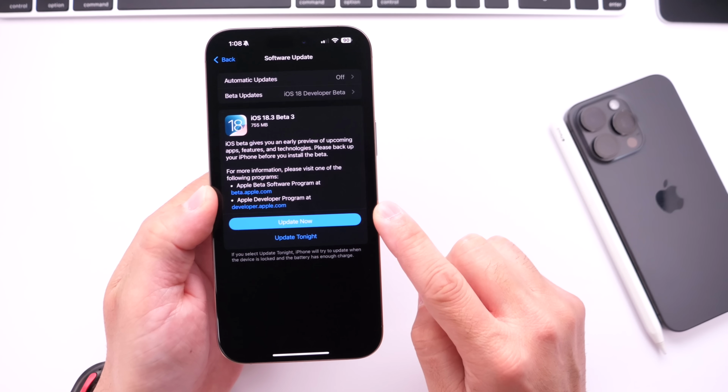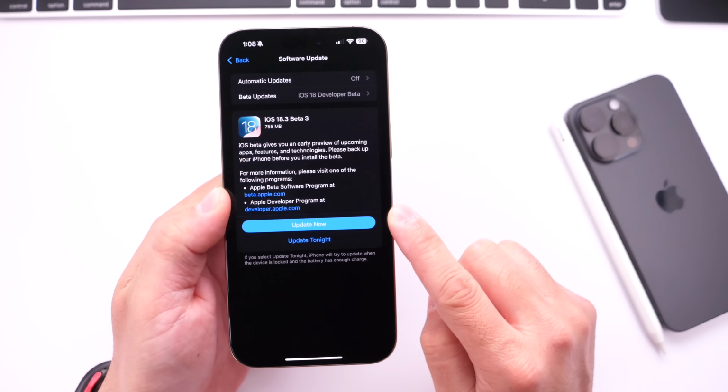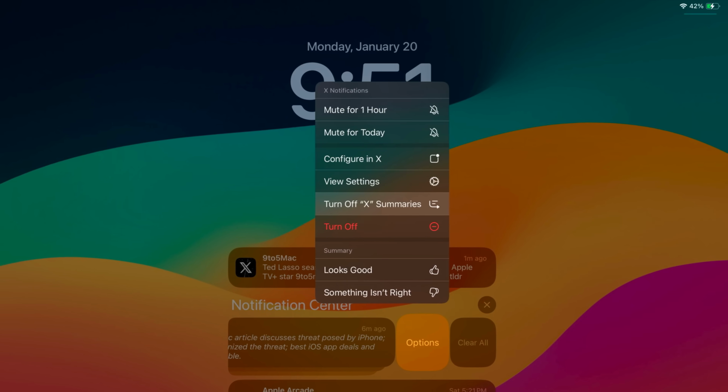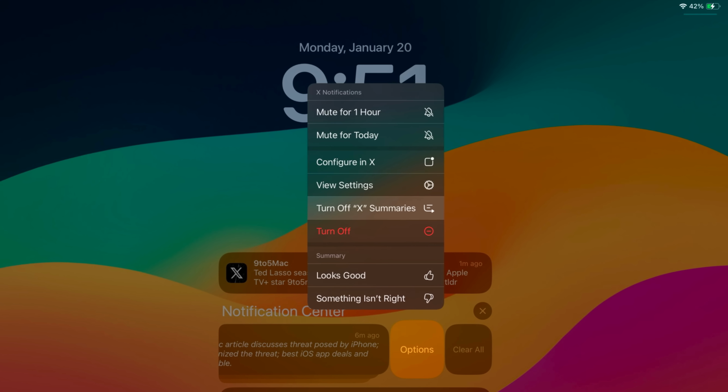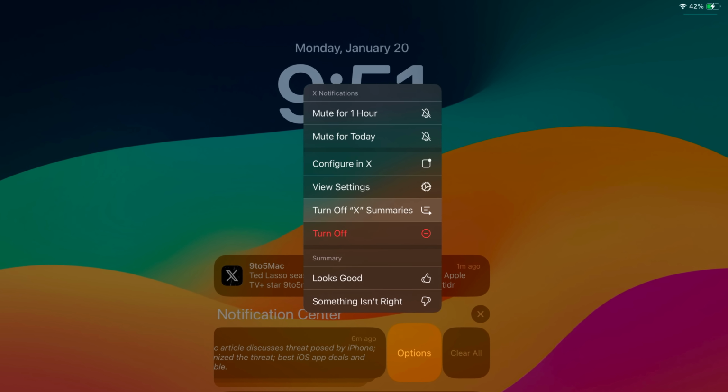Now there's also a new change happening for notification summaries in the lock screen where you can now select the option to turn off notification summaries for each individual app as notifications are summarized on the lock screen of iPhone.